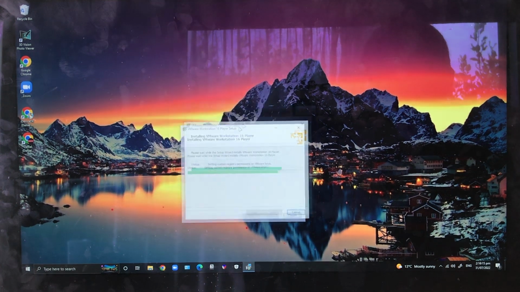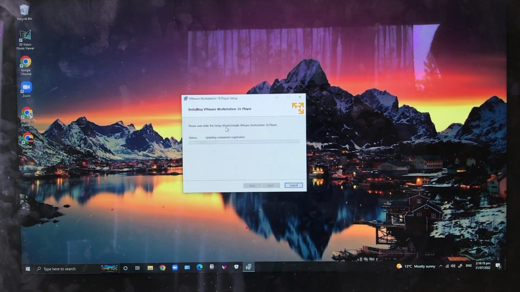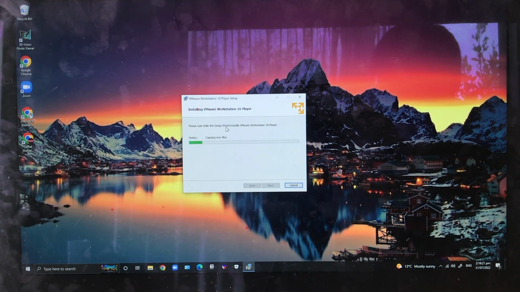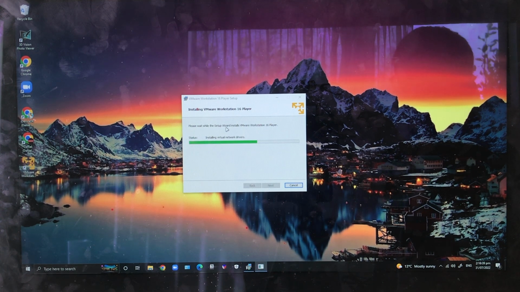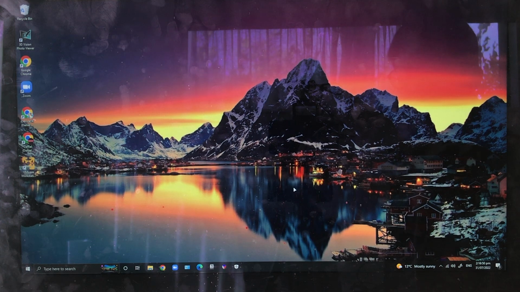Now after this, you can see it'll show you the status and everything. It's pretty fast, but I'm just going to speed this part up anyway. And as you can see, after it's done, just click on finish, and VMware is now installed.